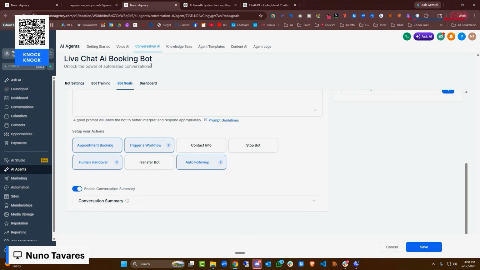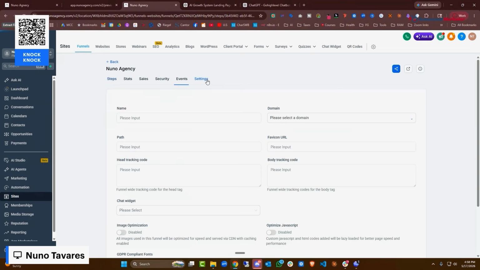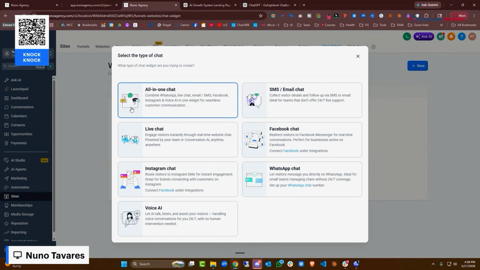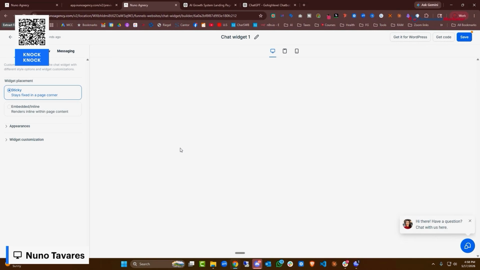Now you're asking, where does the live chat bot go? Let me show you where. Go to sites, go to Nuno Agency, come in here, go to settings. In settings, go to the chat widget. Oh, we didn't make a chat widget. So guess what we have to do now? Chat widget. New, this is going to be the live chat one, not the Instagram. Notice you have an Instagram one, you have a Facebook one. We want the live chat one. Remember, this is only for business pages.